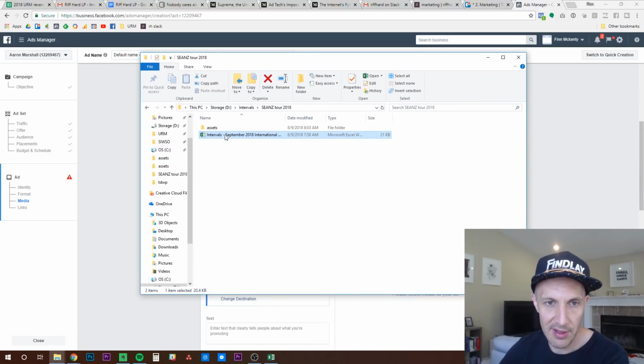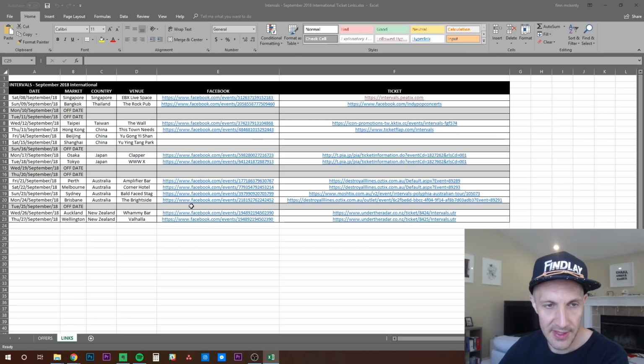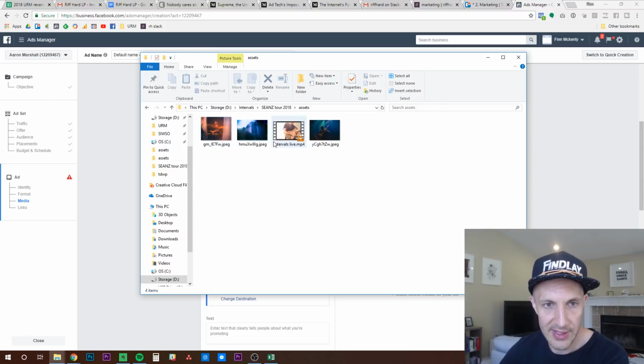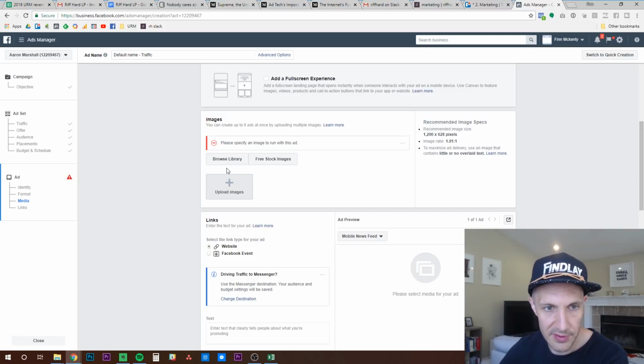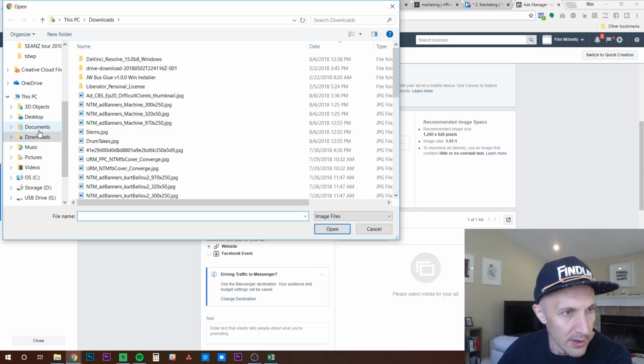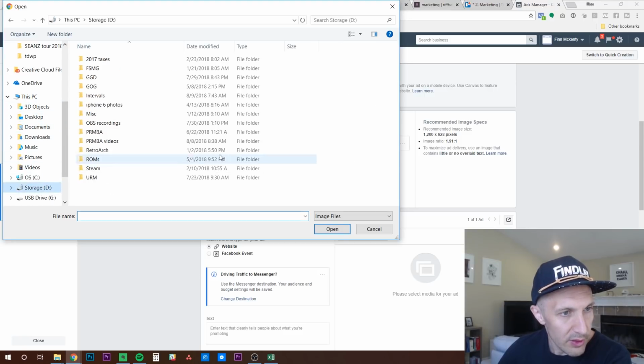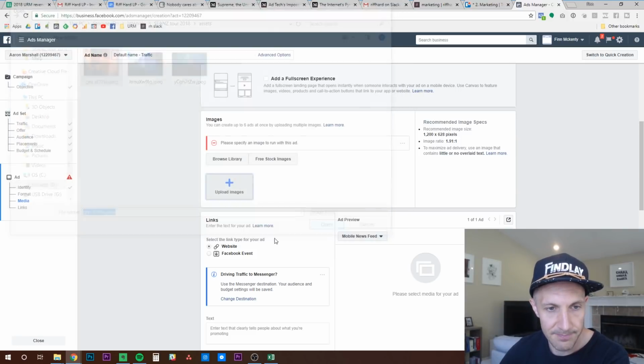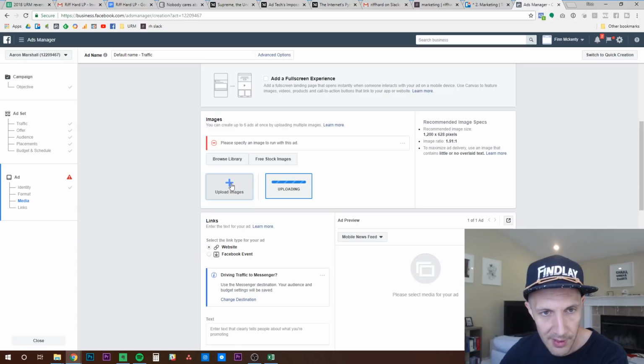So here I have all my assets. I've got an Excel file here, which is a list of all the dates and the links and stuff. And then here I have all the assets that I'm going to use, which is 3 images and a video. And we are going to use all of those. So what Facebook will do, well, let's do this. We're going to make an ad. Let's start with this image here. So we're going to upload the image.